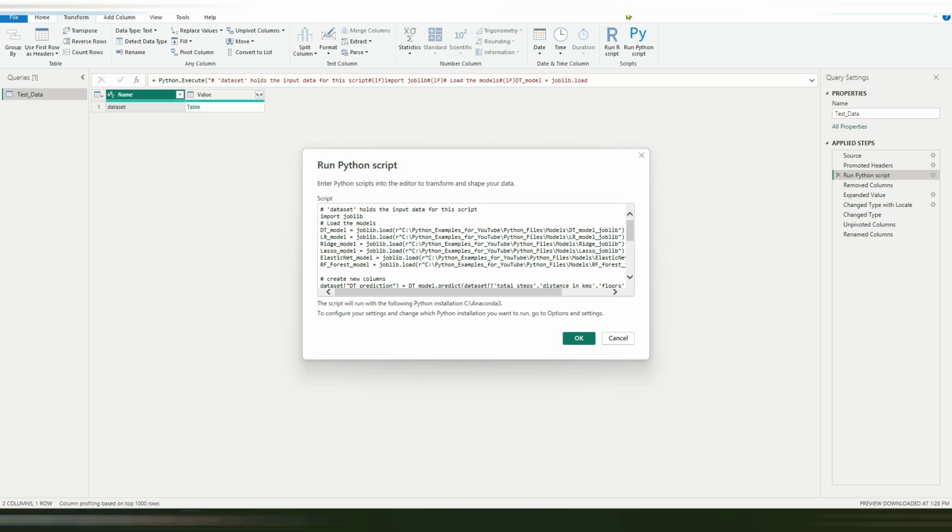The first step is we have to load all the models. As you can see here, 6 models. It's a very simple thing: joblib.load, and pass the location path and file name, wherever you've saved those model files. So that is the first step.